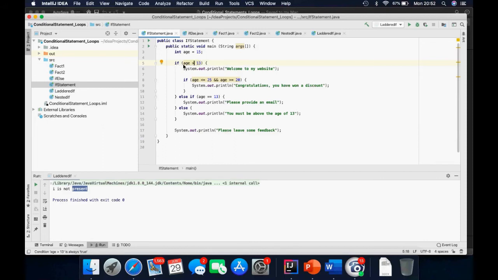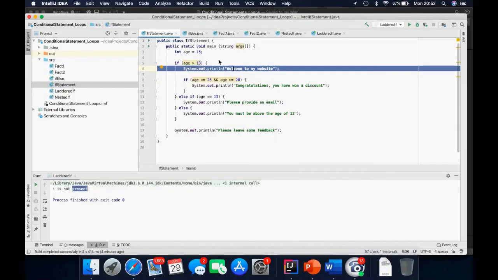So if we want to compare the age, if the age is greater than 13, it's going to execute line 6: Welcome to my website. I want whoever wants to sign up to my website to be above the age of 13. So if you are over the age of 13 and this condition turns out to be true, then you're welcome to my website. Then I have a nested if.